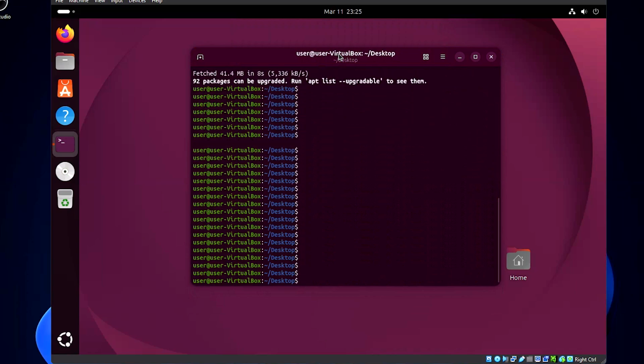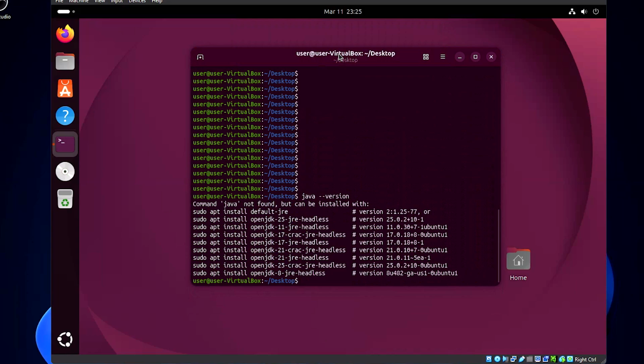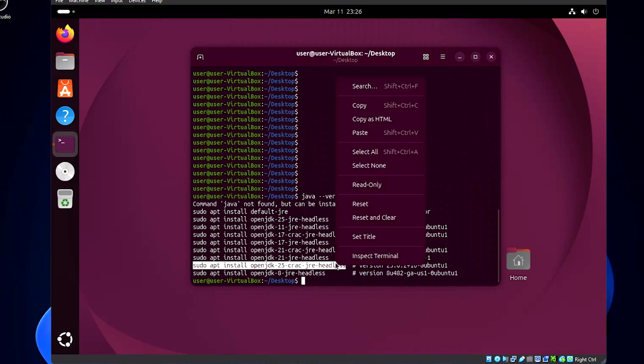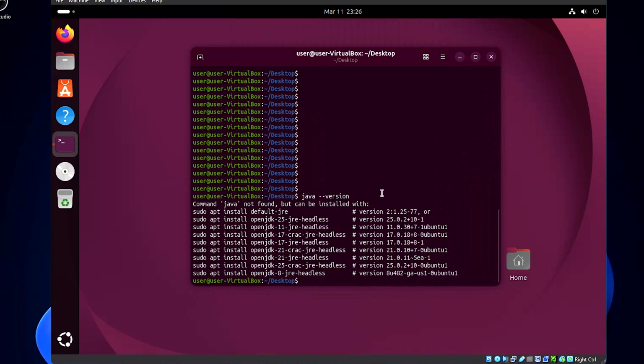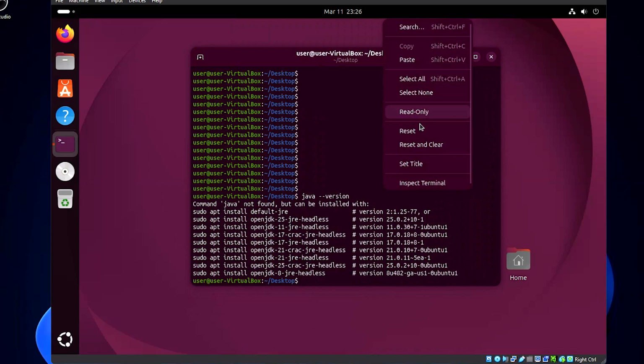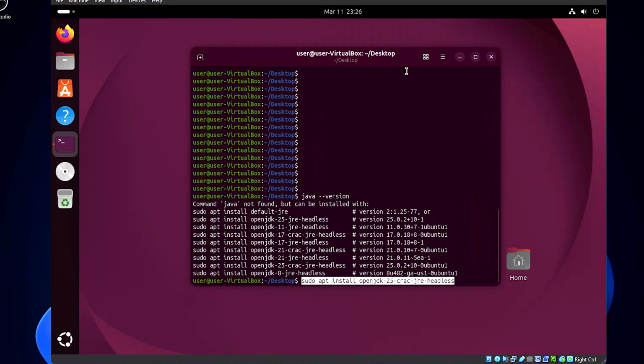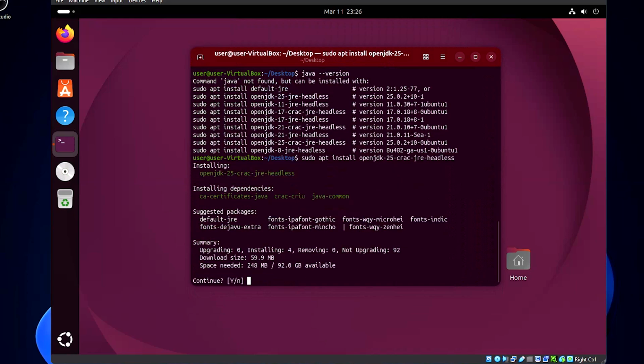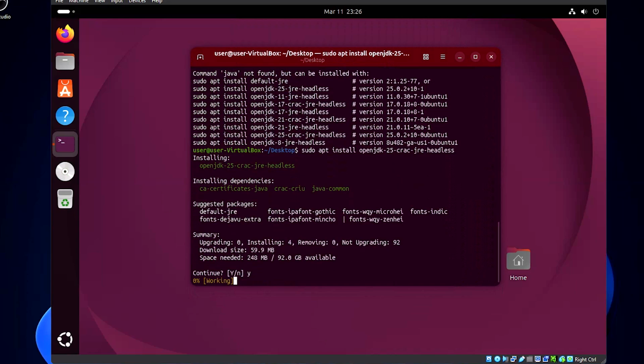Now enter java --version, and it is saying command java not found but can be installed with these commands. So you select this command for installing JDK 25, copy it and paste. So it is going to install Java. Yes.